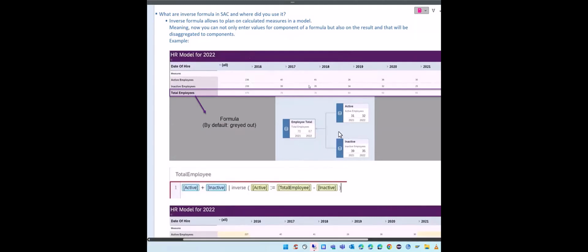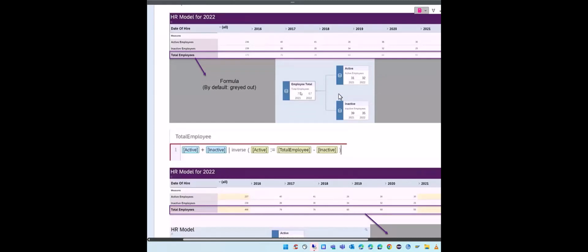How? Let's see with an example. Here you have total employee, here you have active employee, here you have inactive employee. Total employee is equal to active plus inactive: 31 plus 39 equals 70. This is grayed out, as you can see. In the table also, this is grayed out. These are not grayed out. Why? Because this is a formula. So in SAC, I have created a calculated measure, and this calculated measure is active plus inactive.